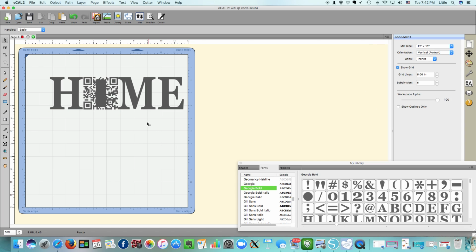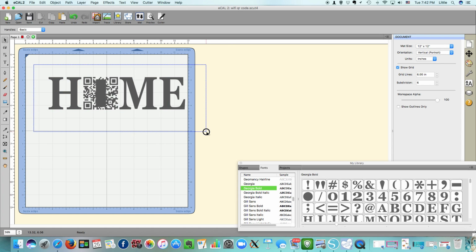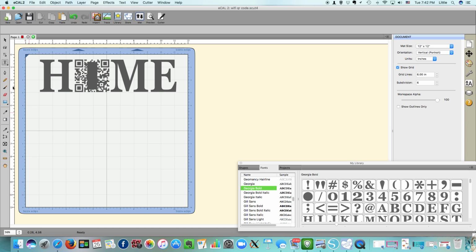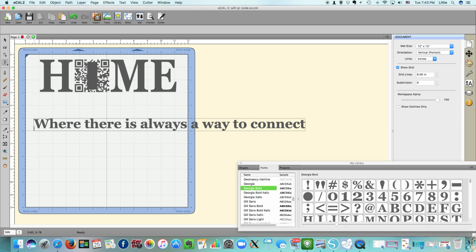There we go. Now if I wanted to, I can space this a little bit because it's a little close for me. So there we go. That's better. Okay, so we have home. That's all set. And the next thing I want to do is add my little bottom sentence there, down here, where there is always a way to connect.